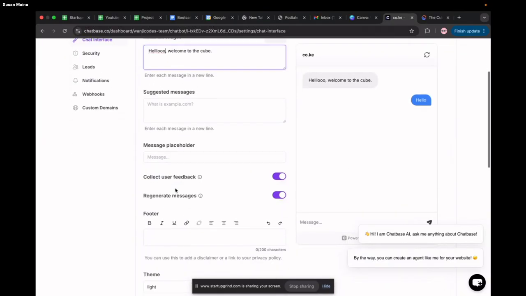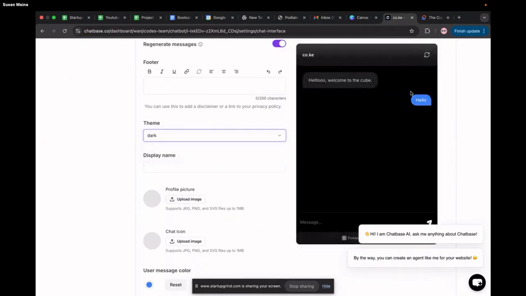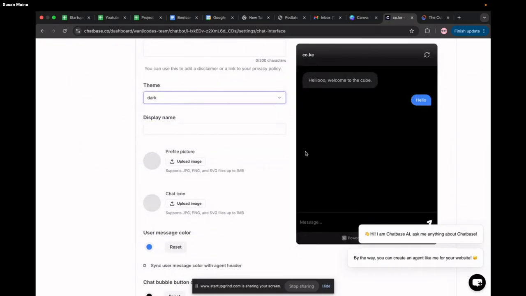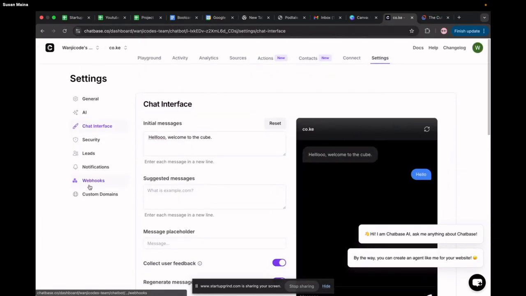And then what else? Maybe you want it to be a dark theme, so that this is how it will look. You can upload a profile picture, maybe the logo for the cube. What else can you do? You can customize the domain, and then you can even share this and export it to your site. So now it's in the bottom, but I think to do that, you might need to pay. So this is what it will look like.